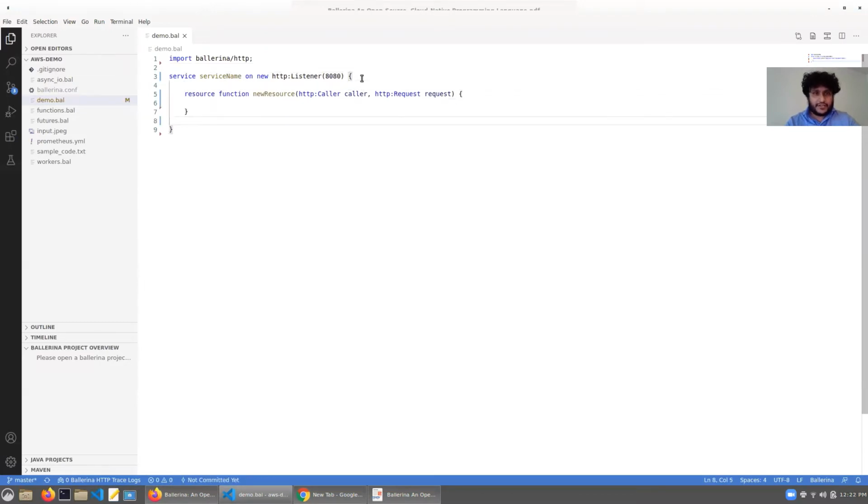As you can see here, in Ballerina, we have a first class construct for services. A service can be an HTTP service, gRPC, a messaging service, and so on. The type of the service depends on the type of listener that it's bound to. Here we have an HTTP listener defined. So then this becomes an HTTP service. Let's call our service hello.